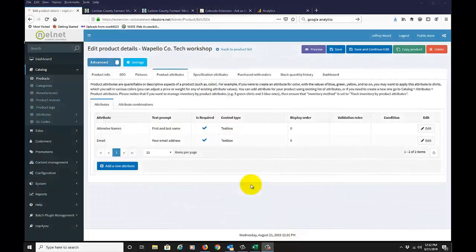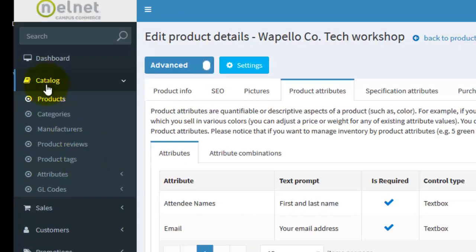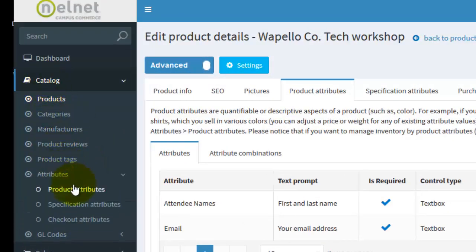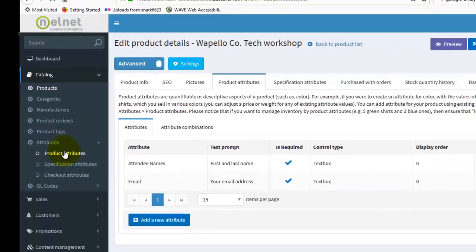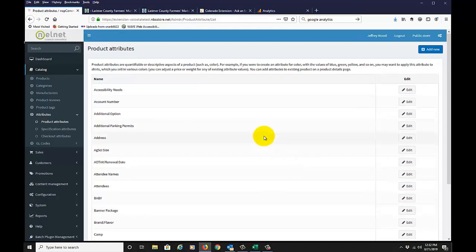Let's take this a step further. Let's say we want to add an attribute to the Wapello County Tech Workshop that is not currently in the list of possible attributes here in the store. We're going to add an attribute now. We're going to go to Catalog, Attributes, Product Attributes. This will bring up a list of every attribute that's been defined here in the test store. What I want to find out from the end user, from the person coming to this workshop, is if they're bringing their own computer or not.